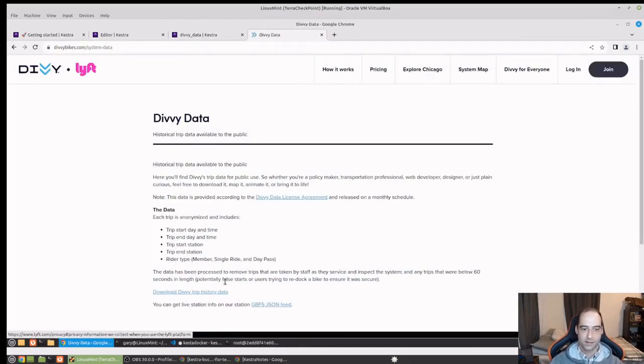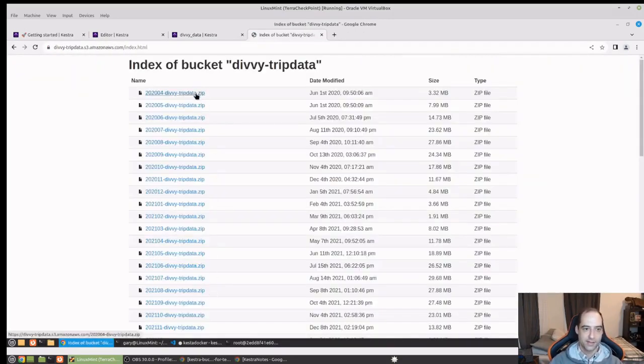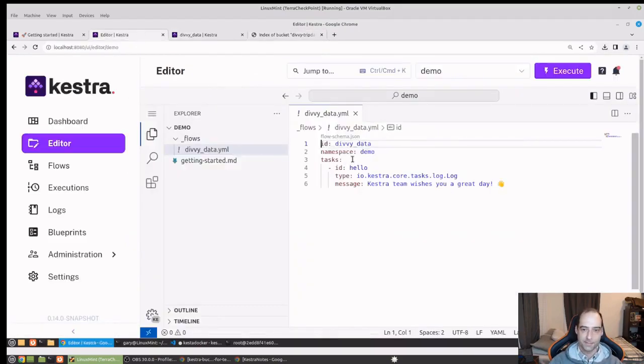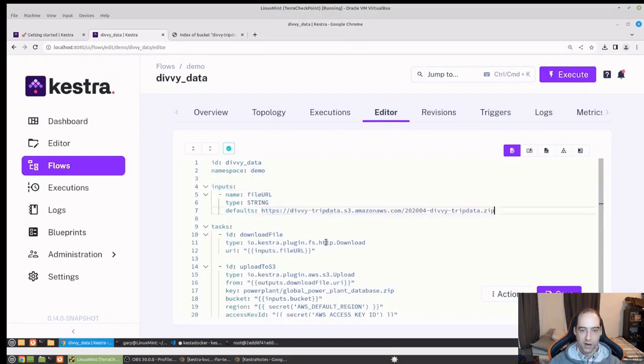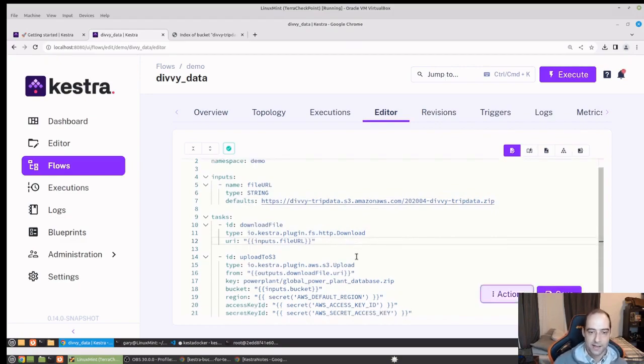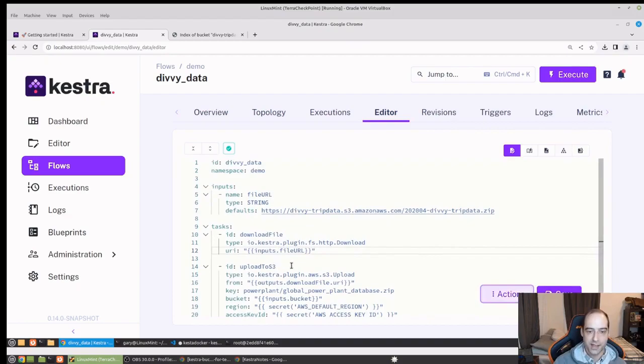If we go out here and download Divi trip history, you can see I already have that in there somewhere. But if we right click and copy link address, which is what we're going to use to download it, I'm confusing myself by switching the windows there. So I will just put that here. We could hard code that in the task itself, but it's probably just better to do it like this.